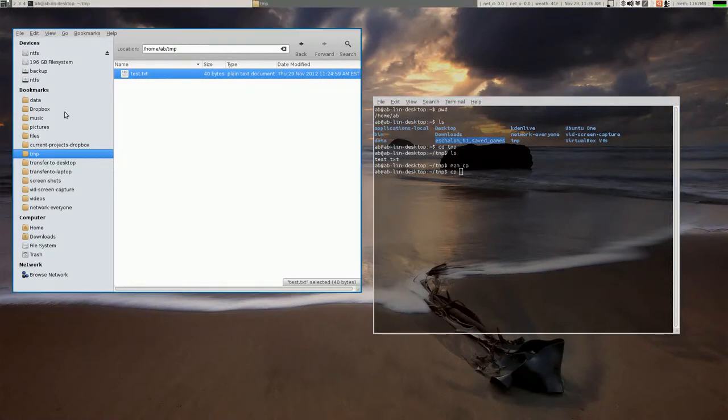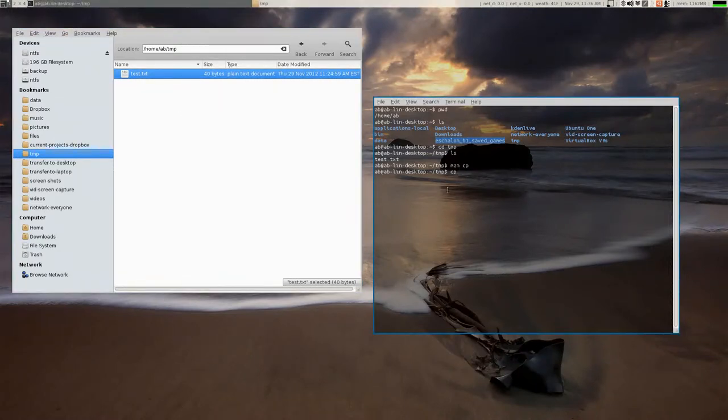Now, this is pretty easy. I only have one file, so it's pretty obvious. But in this example, I am going to copy the TST text file. And then you have to say where you want to copy it to. So at this point, I'm just going to make a backup in this same folder.